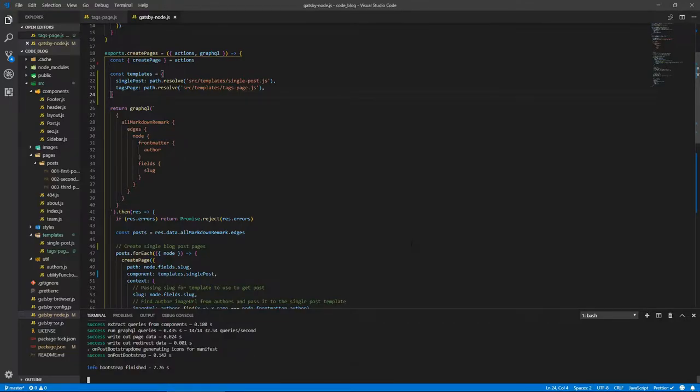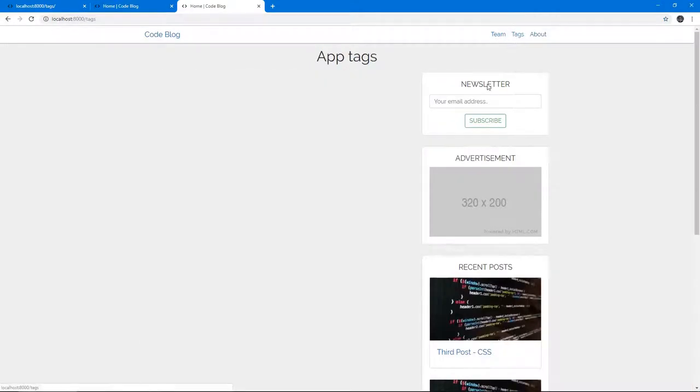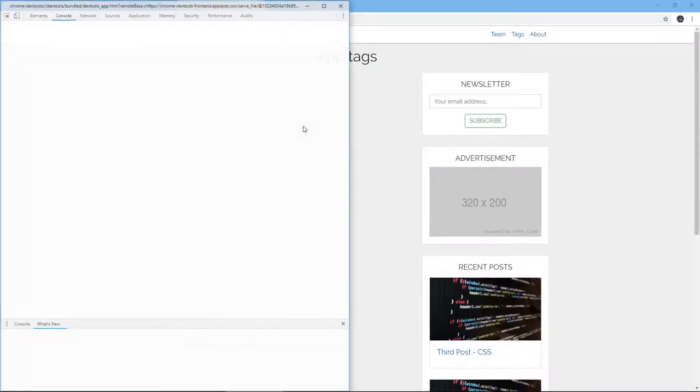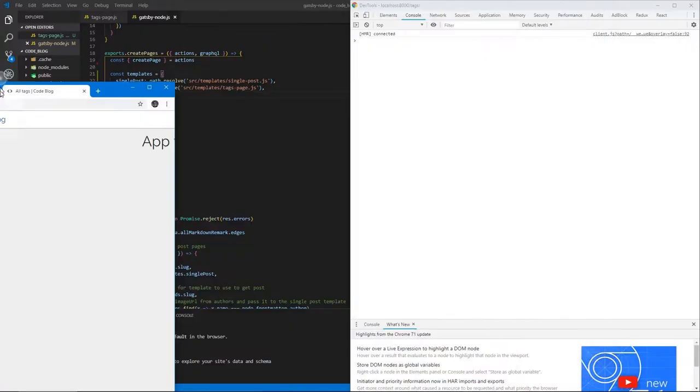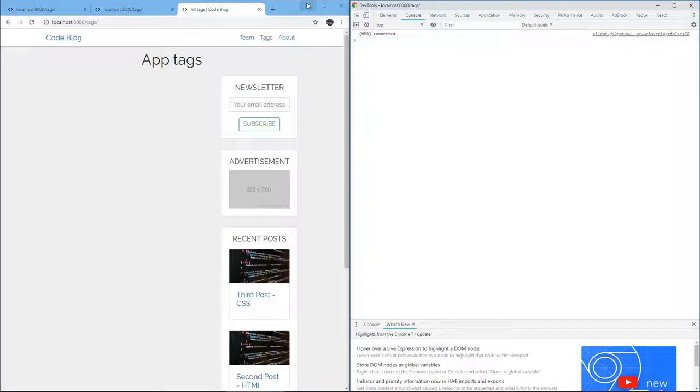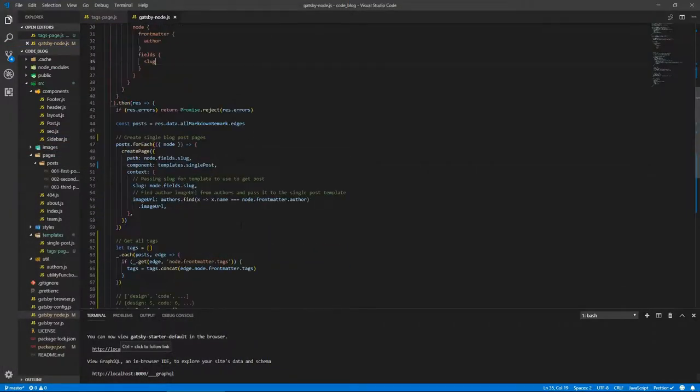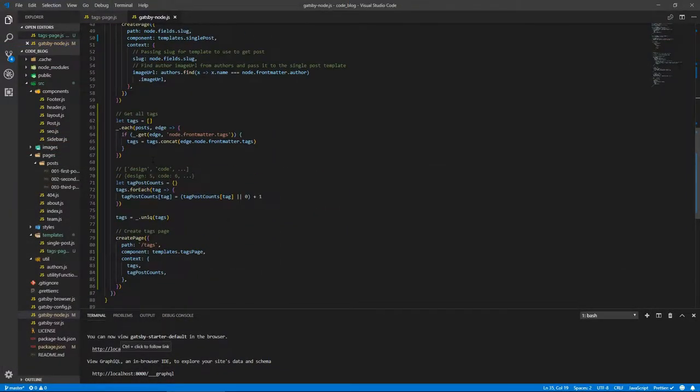As I have a sip of my coffee, it should finish building any moment now, and it does. And if we go there, this time we should see, oops, we don't. Wow. Okay. We don't see anything. And we don't have any errors. Because, let me see why. Tags. Component templates tags page, and we pass tags.